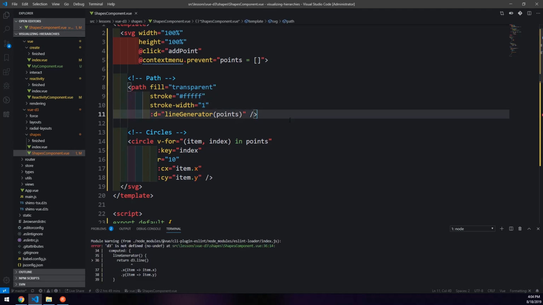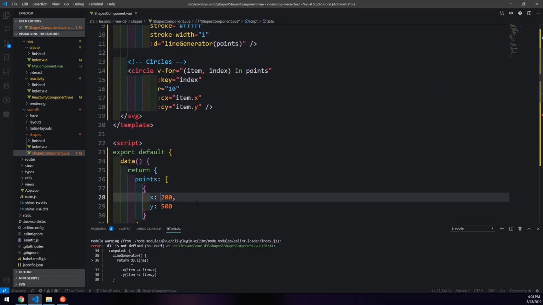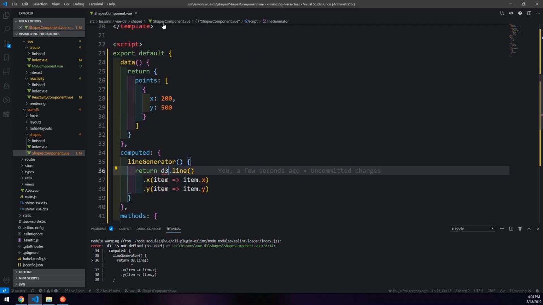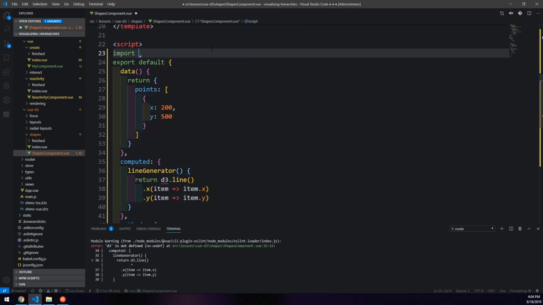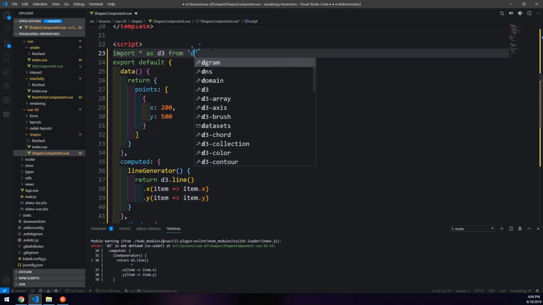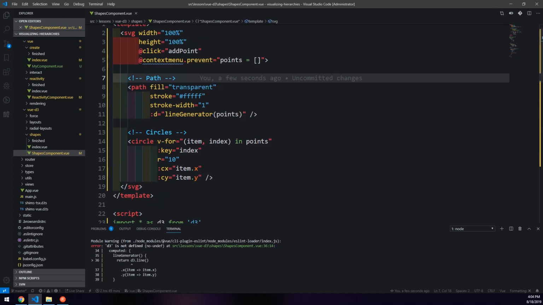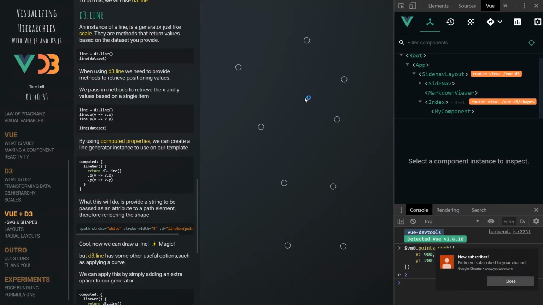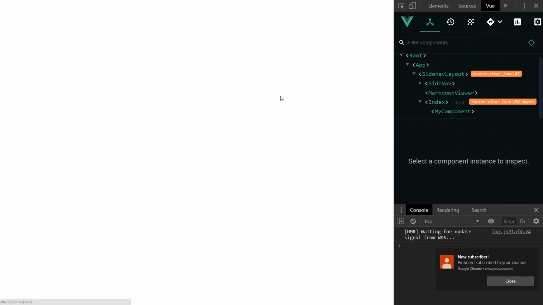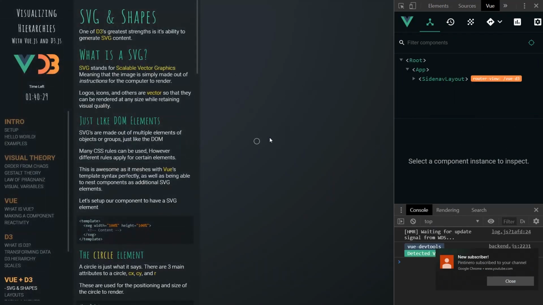Let me see here. I think I messed up somewhere. Oh, I'm sorry, I need to add a reference to D3. I don't have D3 in here. Let's import D3. So import star as D3. We're going to import everything from this D3 library. All right, so let's save this out. We'll go back over here and see what happens. I might have to refresh.